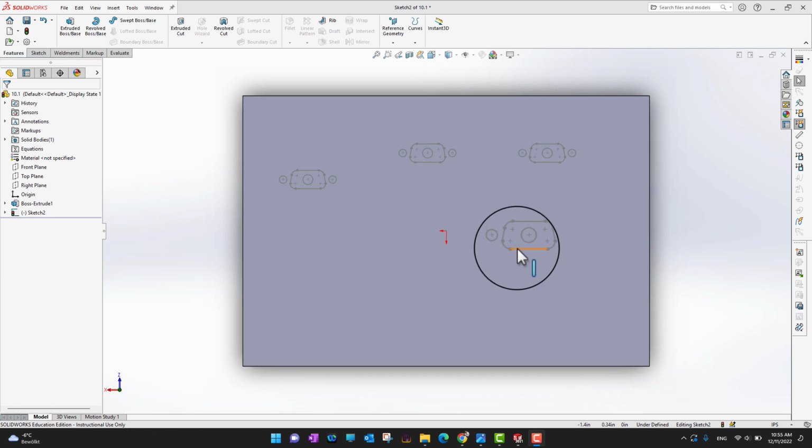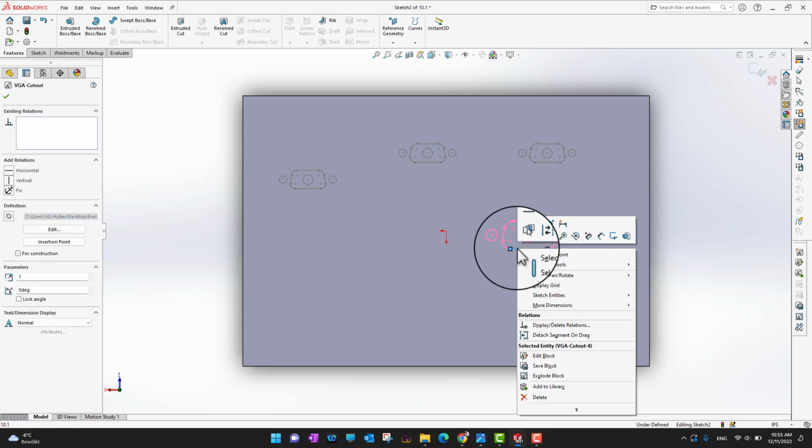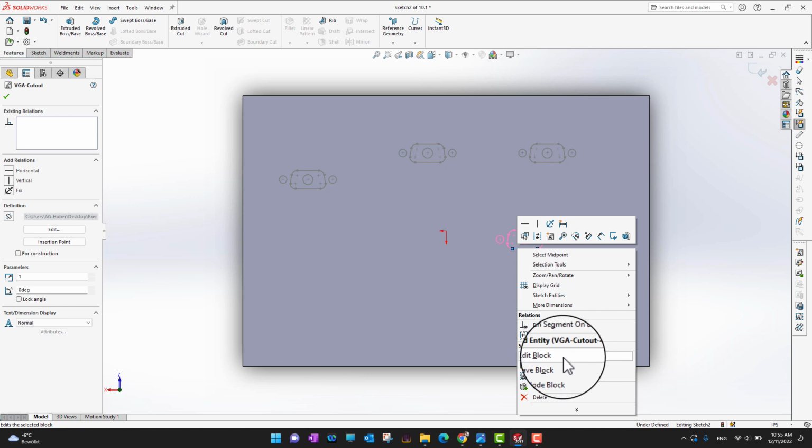What you can do is right-click on it, and you can see there are three options. The first one is Edit Block, as we already did, and that is going to modify the whole set of blocks. The second is, if you want to have an individual block, like if you want to disconnect it from the other blocks, then you can make it an individual block as well. Or there is another option, which is Explode Block.